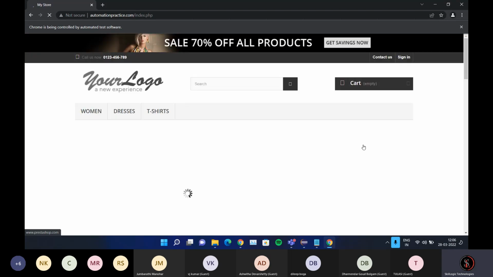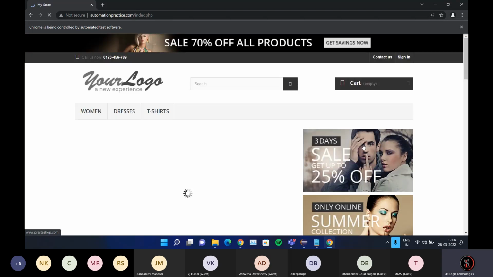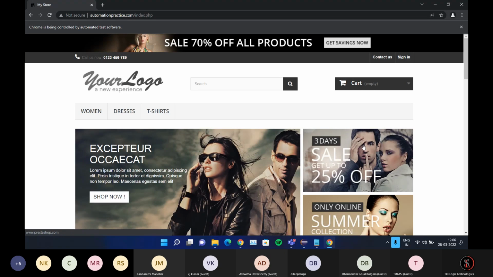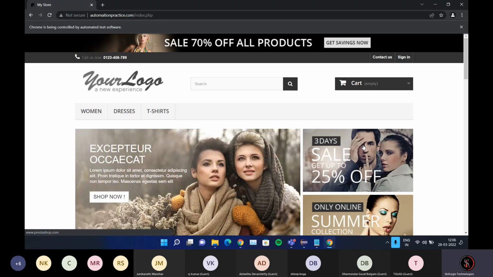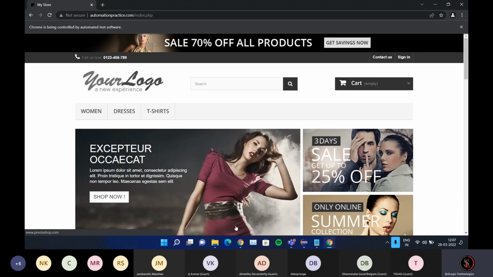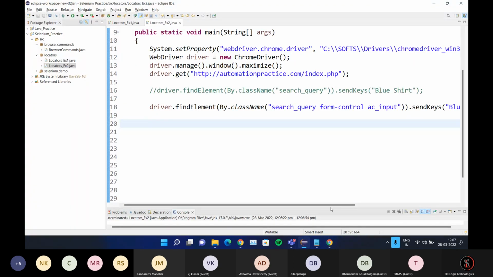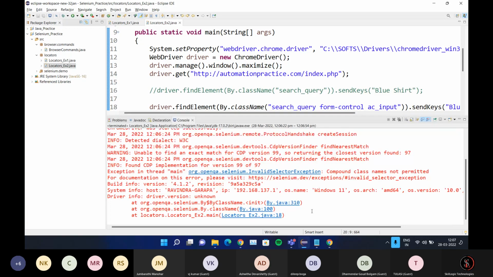Let's wait for the page to load. It's loaded, still loading. Okay, nothing happened. The page is loaded, but nothing happened. We will see what exactly happened here at the code level. The execution got completed.